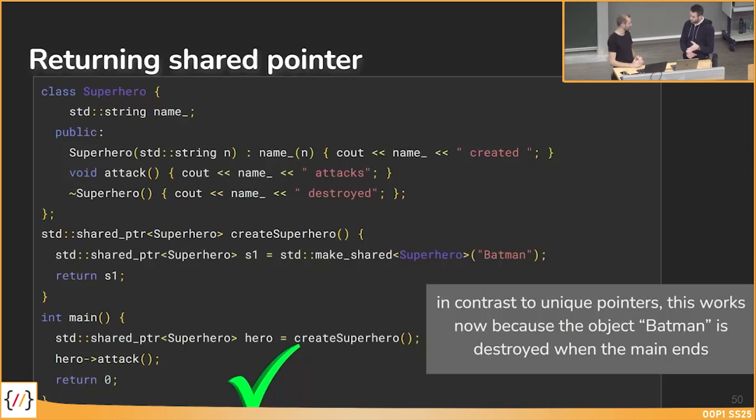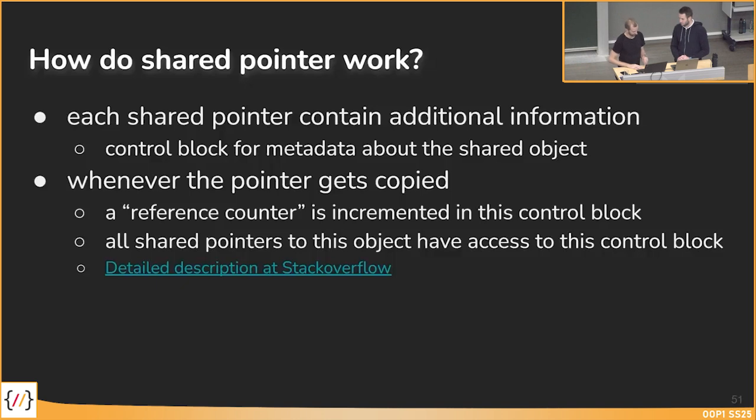So to sum it up, those shared pointers are basically similar to the unique pointers without the exclusive ownership and with the ability to be copied. But how does it work? There is a so-called control block behind this shared pointer. And this control block stores some additional information.